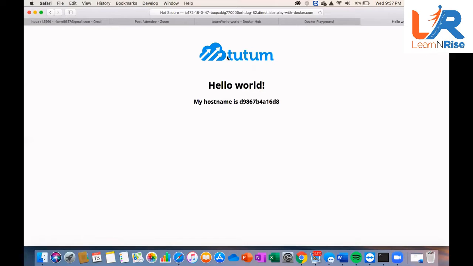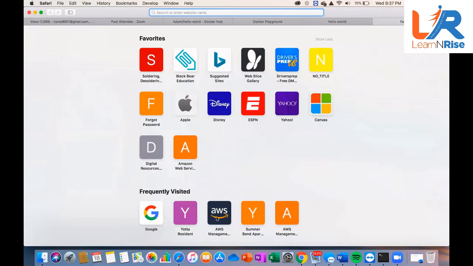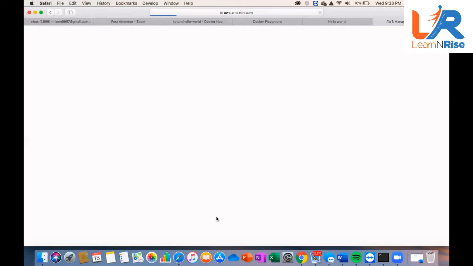Okay, so we are going to run the same image, Tutum Hello World, but this time we are going to run it inside my AWS. So go and log into your AWS. We are going to run the same image inside AWS.